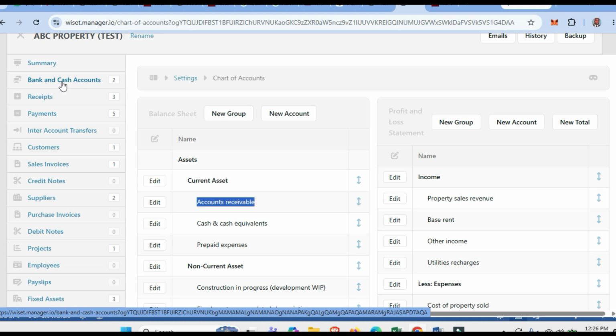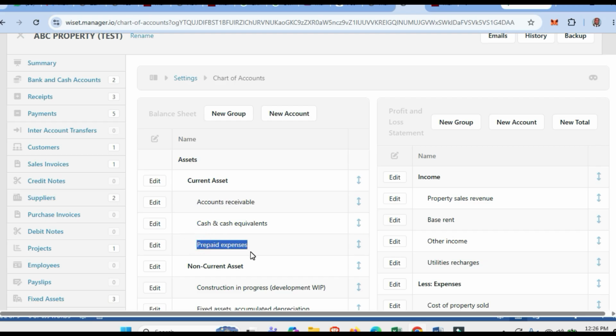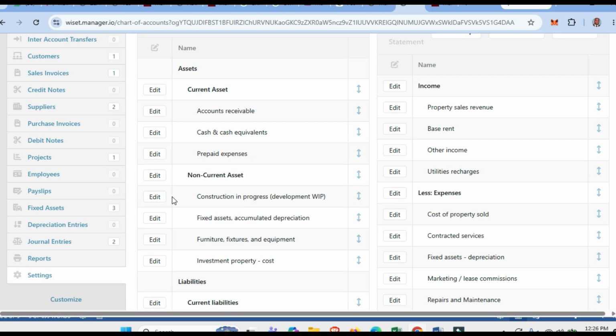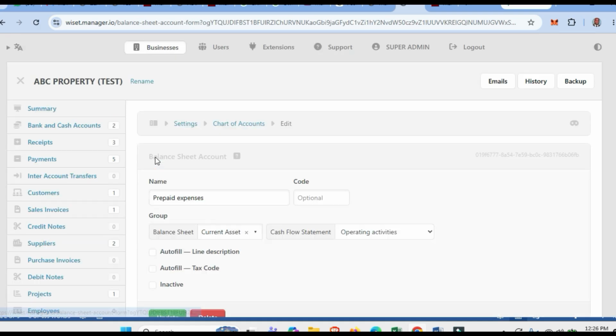on your bank and cash account. So the prepaid expenses is what you create yourself. When you click account, new account, it is not a group, it's an account. When you click new account like this, let's look at it. When you want to check it, you can click edit. You will see prepaid expenses.